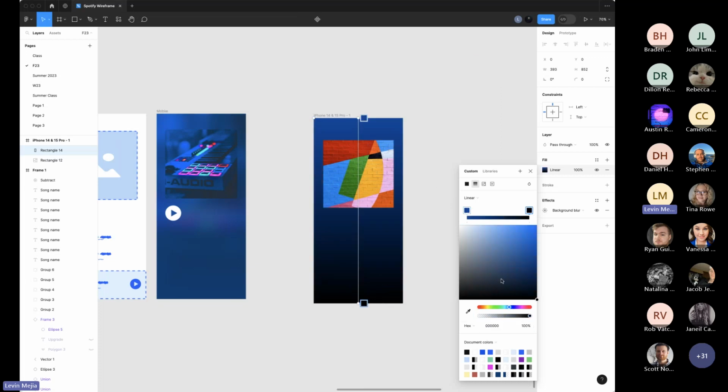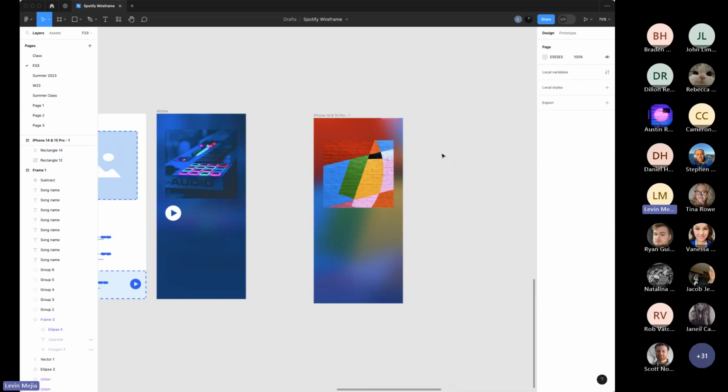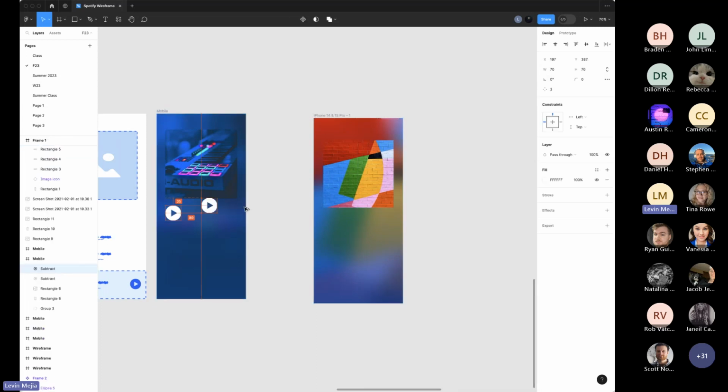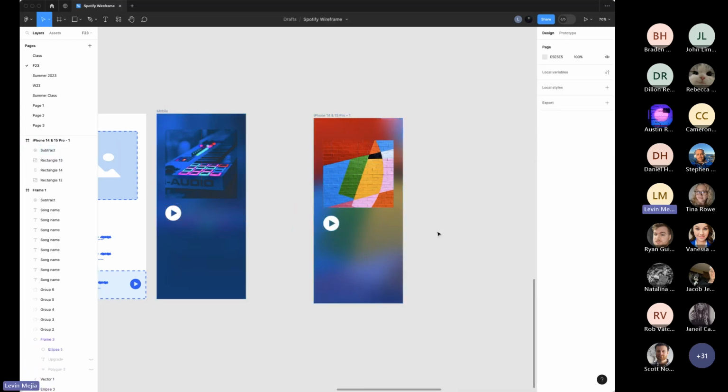That, and take the next one and kind of reduce the opacity there like that. All right. Try your own for your own design. And if you created this play button, you just pop it right back in there.